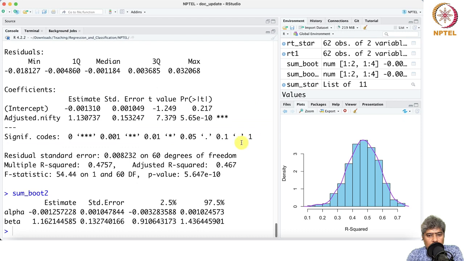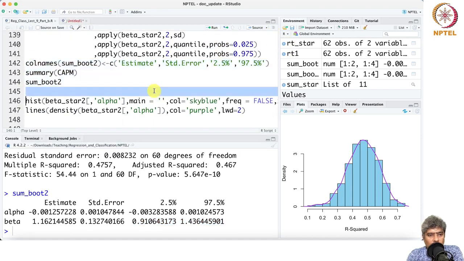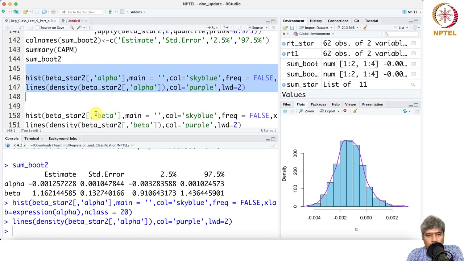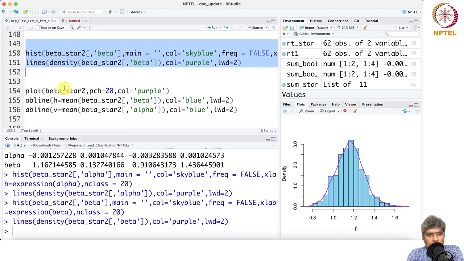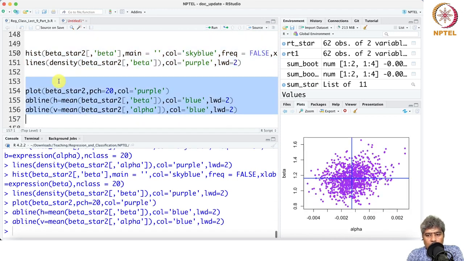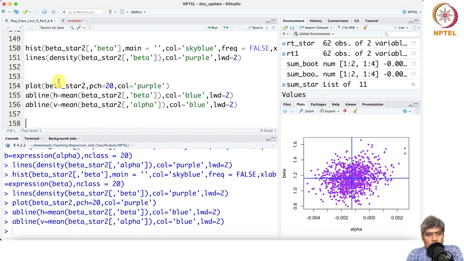So here are the estimates. The estimates are pretty similar to the previous ones, and the confidence interval also doesn't change much. So the residual bootstrap holds pretty much similar, not much change. This is the distribution of alpha, this is the distribution of beta, and this is the joint distribution of alpha and beta when we are doing residual bootstrap regression. So that's how we do paired bootstrap statistics, or bootstrap regression, and residual bootstrap regression.